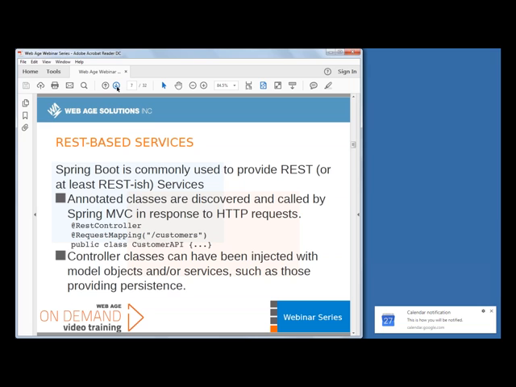So that is one powerful aspect here of Spring Boot to implement REST-based behaviors. We start by leveraging Spring MVC. Now, when we get to Spring Boot 2.0, I'll tell you about a new thing that can be used in lieu of Spring MVC. But just starting off here with Spring Boot 1.x, I've got my annotated controllers in Spring MVC, and they will be automatically discovered. I don't have to write the code to set all that up.